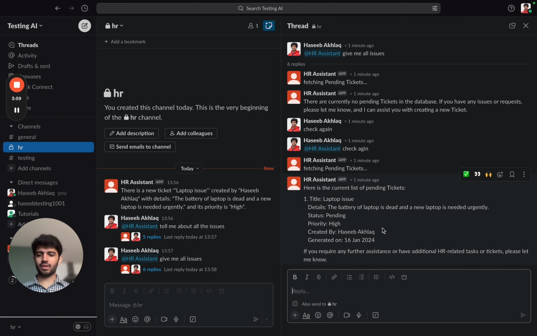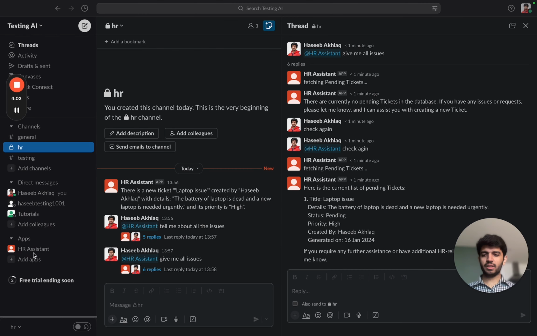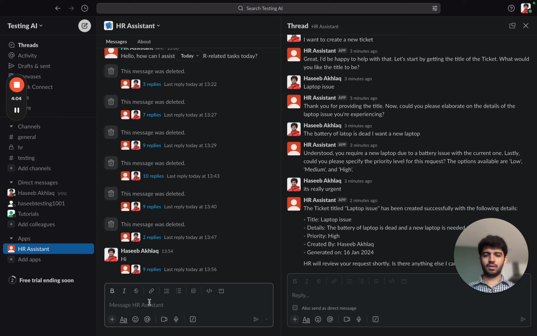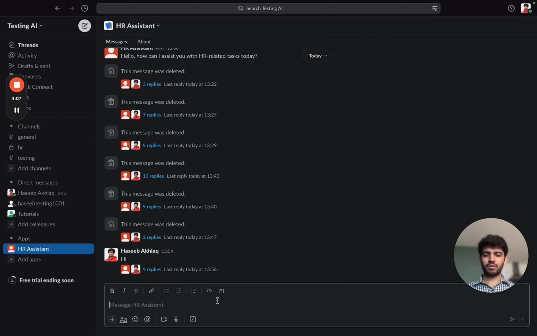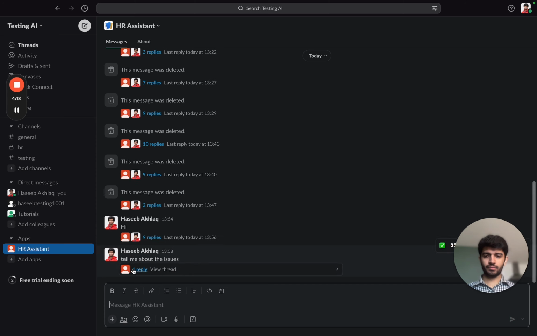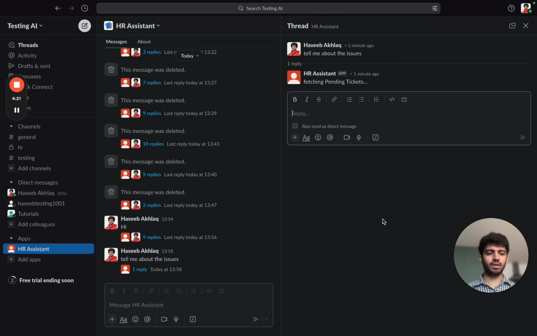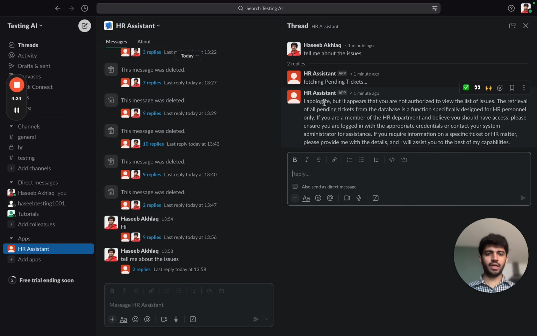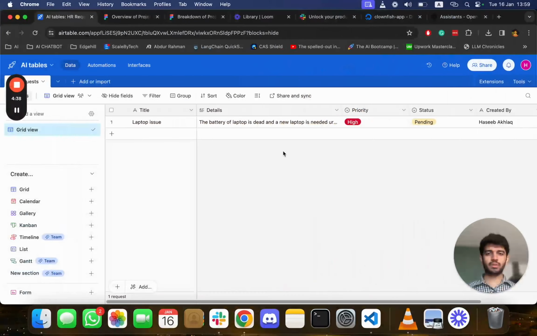So as you can see, the issues again here. I have also added a validation. Let's suppose if a person asks the chatbot, tell me about. I have added a validation like other than HR, no one can access the tickets and change the status of the tickets. So you can see they are getting that you are not authorized to access this function and to get all the issues. So this was the demo of the chatbot I have made.